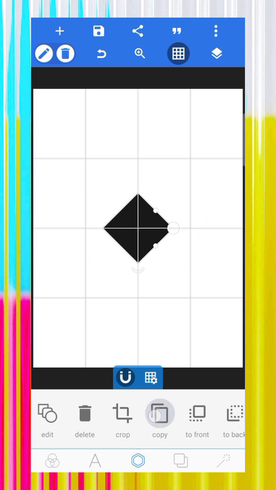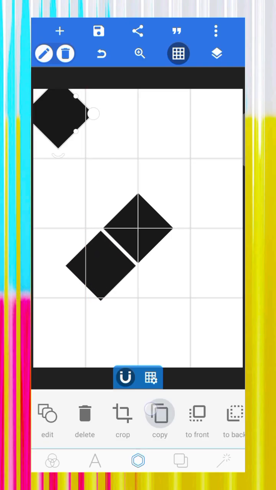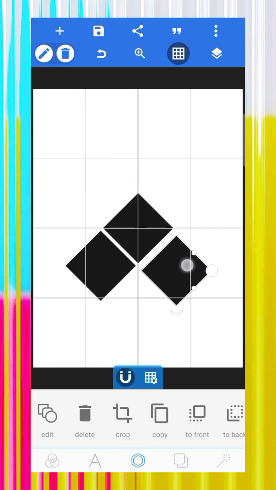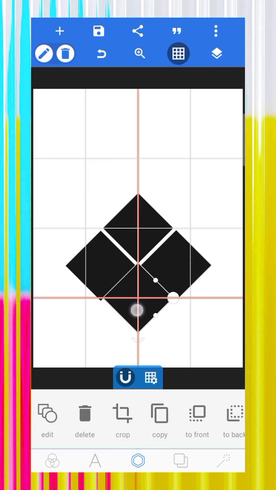Then I'm going to copy it. I'll drag it here like this. I'll keep it around here. I'll copy it again. I'll do the same here. I'm just trying to distribute everything evenly. I'm going to copy again, and this time I'm going to place it like this. Yes, so we have this.